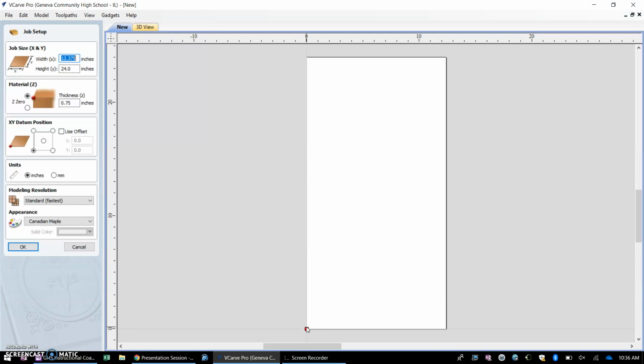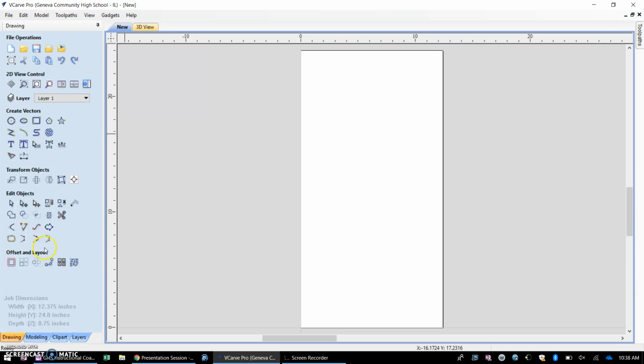On the CNC router, the zero is actually on the back side, so it's on the back left. If you're looking at the CNC router from the back, it would be the back left. So here, if you want to import a file, instead of filling in the thickness and the size, just hit OK. So now here you have the actual drawing board to go and import an actual file.